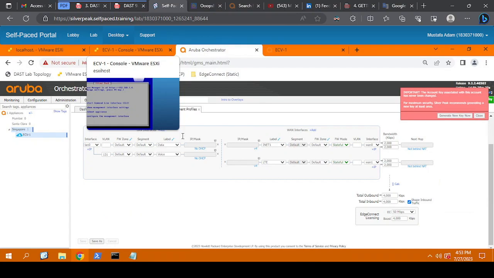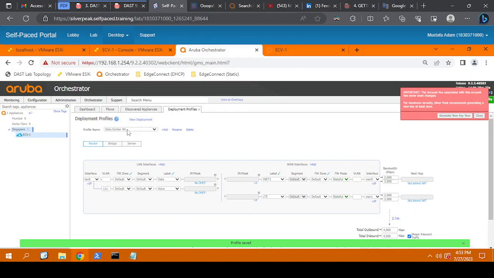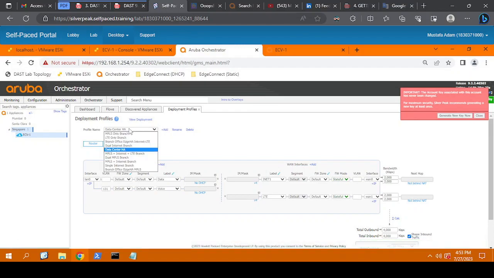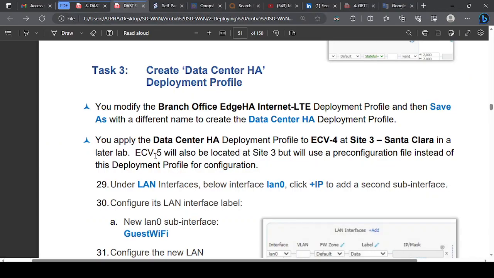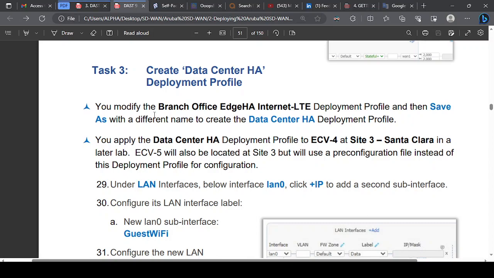Data center HA. You see it's changing. Okay, you apply the data center deployment for this site for ECV4 and ECV5. LTE branch data center HA.